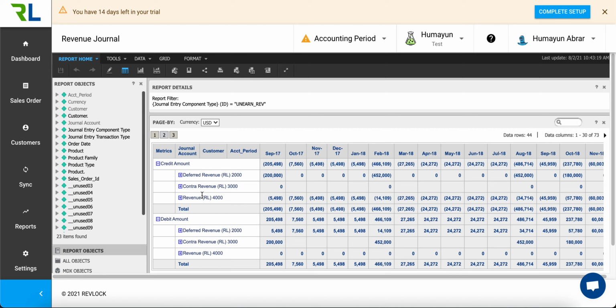And lastly, the revenue account is where all the earned revenue is credited as per the revenue recognition plan for each month. If you notice, the deferred revenue account is credited by $200,000, and the same entry under the contra revenue account is booked under the debit amount. And once you start to recognize the revenue under the revenue account, you will notice that the deferred revenue account is debited with the same amount that was part of the revenue account over the period of time.